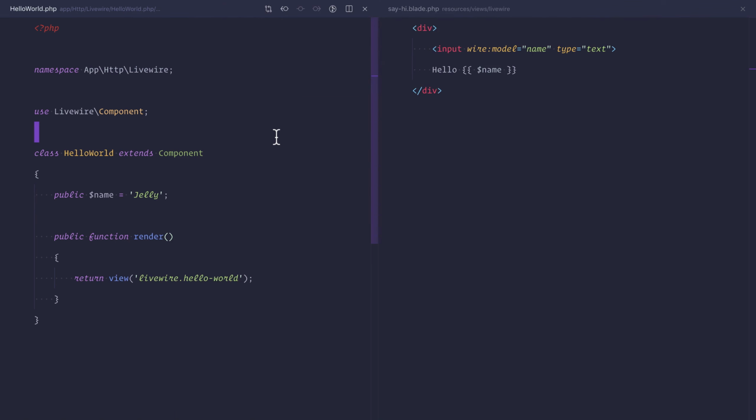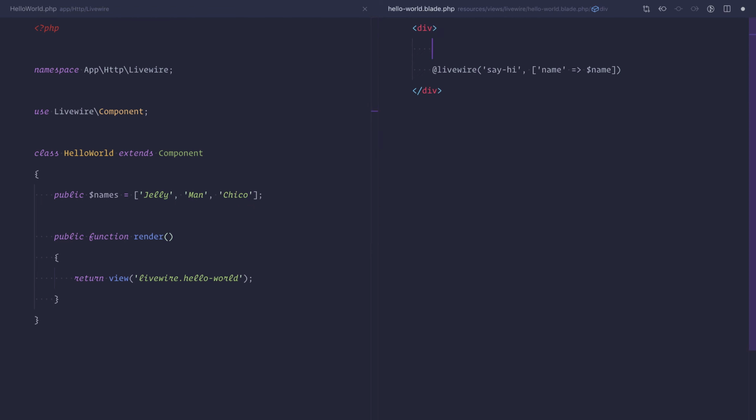But let's go back to this hello-world component and let's make names, let's say names. So we're going to turn this into an array and we're going to say Jelly, Mon, Chico. And now we can actually put this inside a for loop. We could say foreach names as name, and for each, put this in right here.